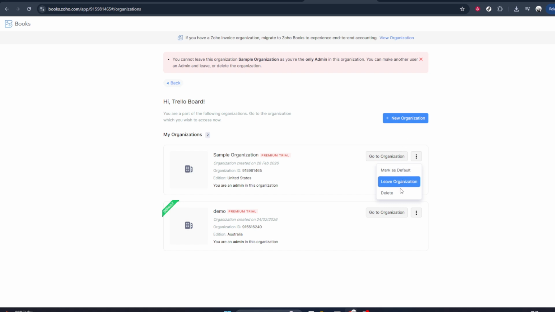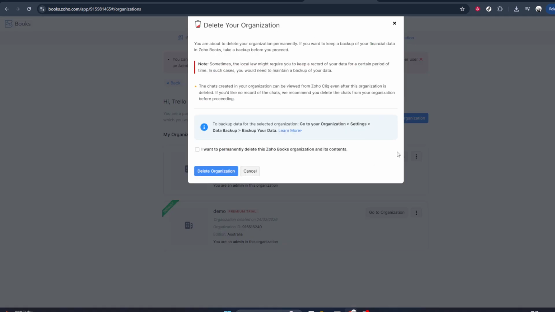And that's it. You've successfully left an organization in Zoho Books, and you'll now only have access to the remaining organizations linked to your account.